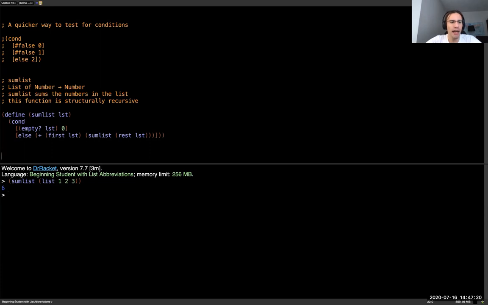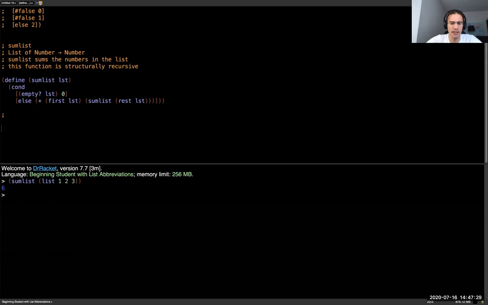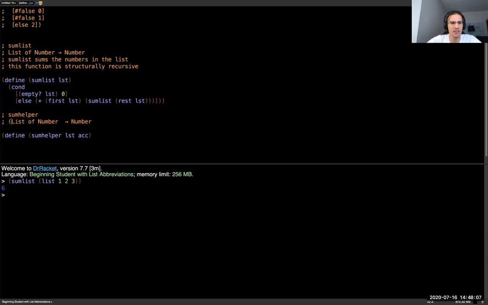Now, before we had another version of the function that was not structurally recursive. And let's call that function helper, some helper. And so it took a list, and it also took an accumulator. So it's going to take a list of numbers and an accumulator, which is going to be a number. Now, in order to write that there are two arguments, I'm going to do this. This is just a comment, right? So this function takes a list of numbers and a number, and it returns a number.